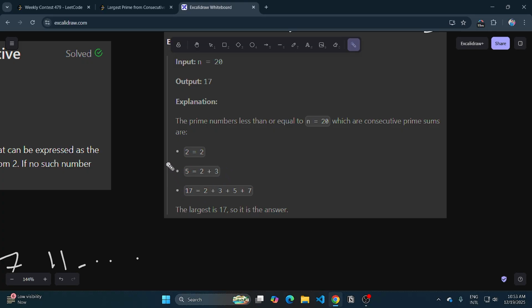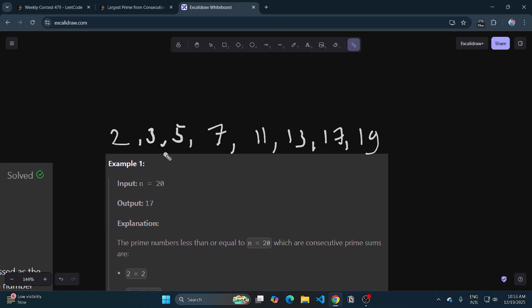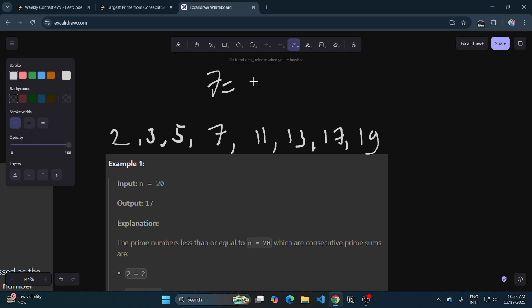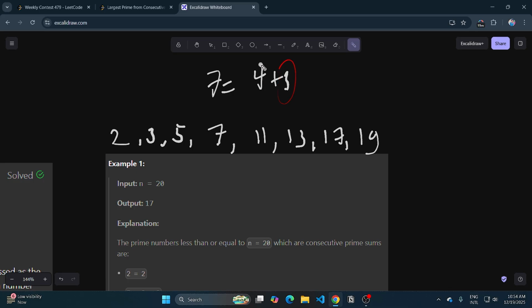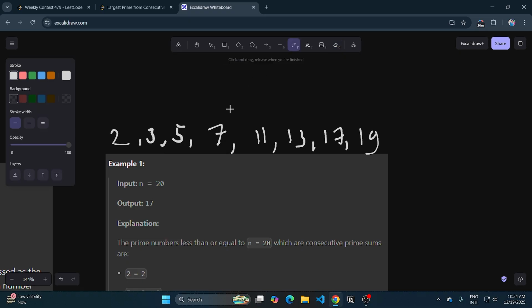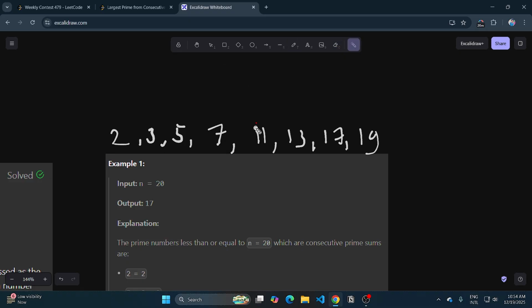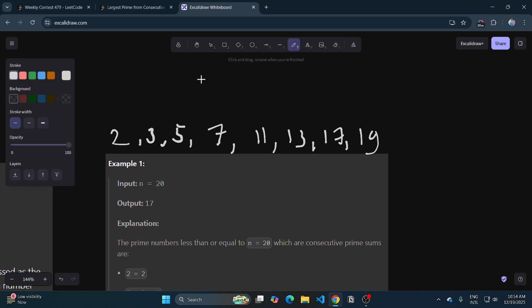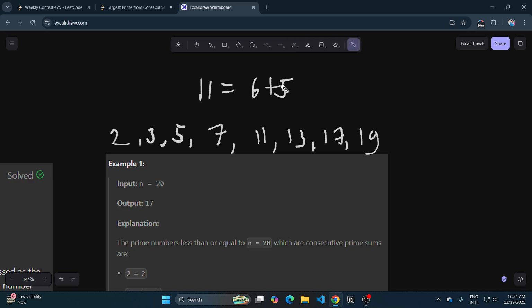Let's look at another one. Let's take 7. 7 is a sum of 4 plus 3. 3 is a prime number but 4 is not a prime number, so we can't take 7 as our example. Let's look at another one. Let's take the example 11. Let's suppose 11 is a sum of 6 plus 5. 5 is a prime number but 6 isn't a prime number.